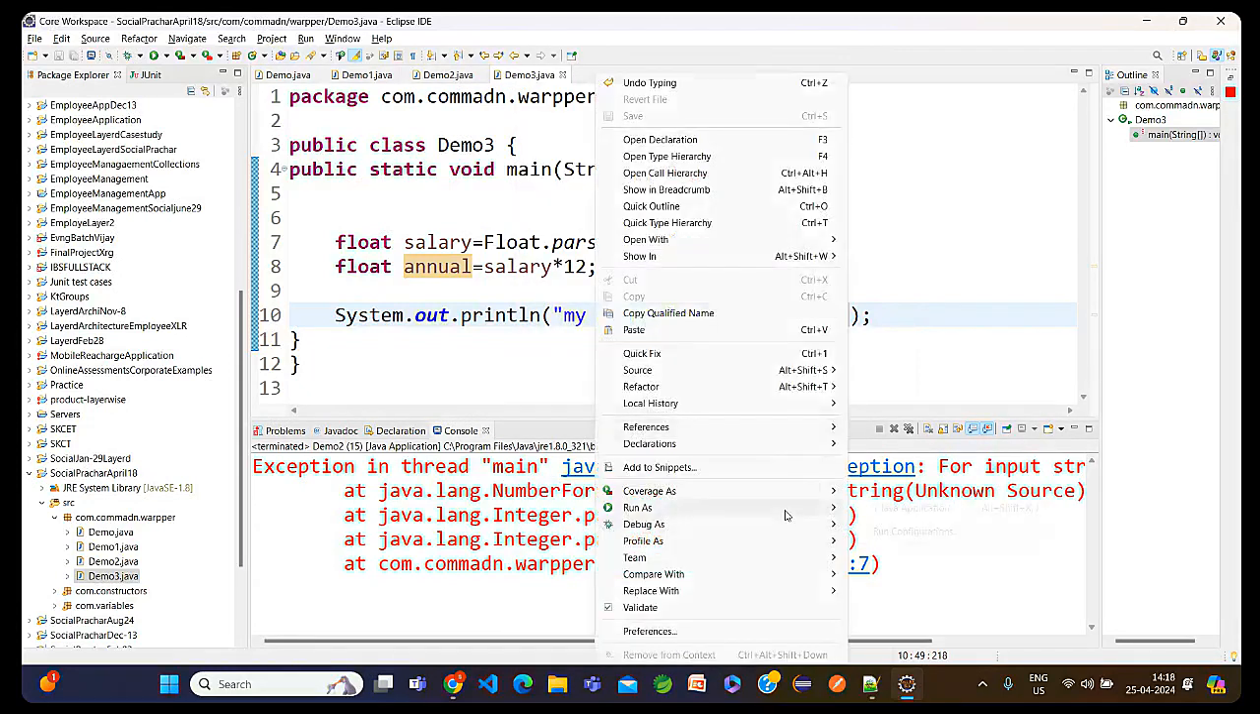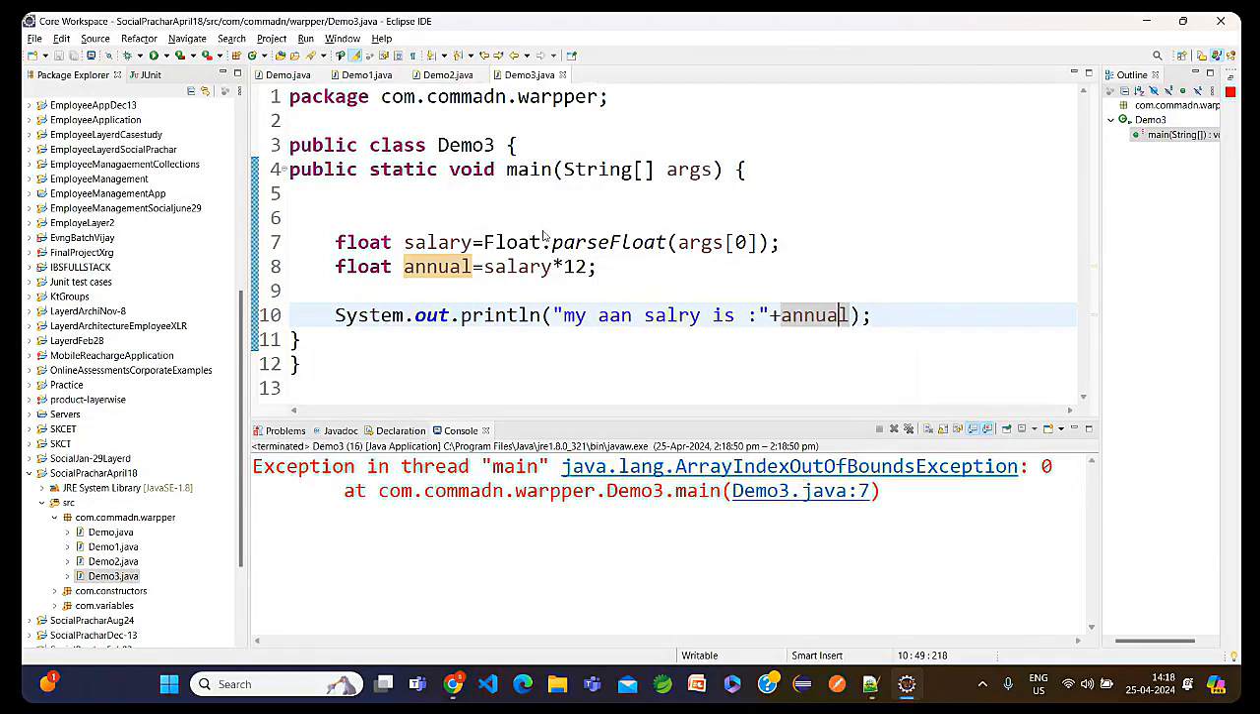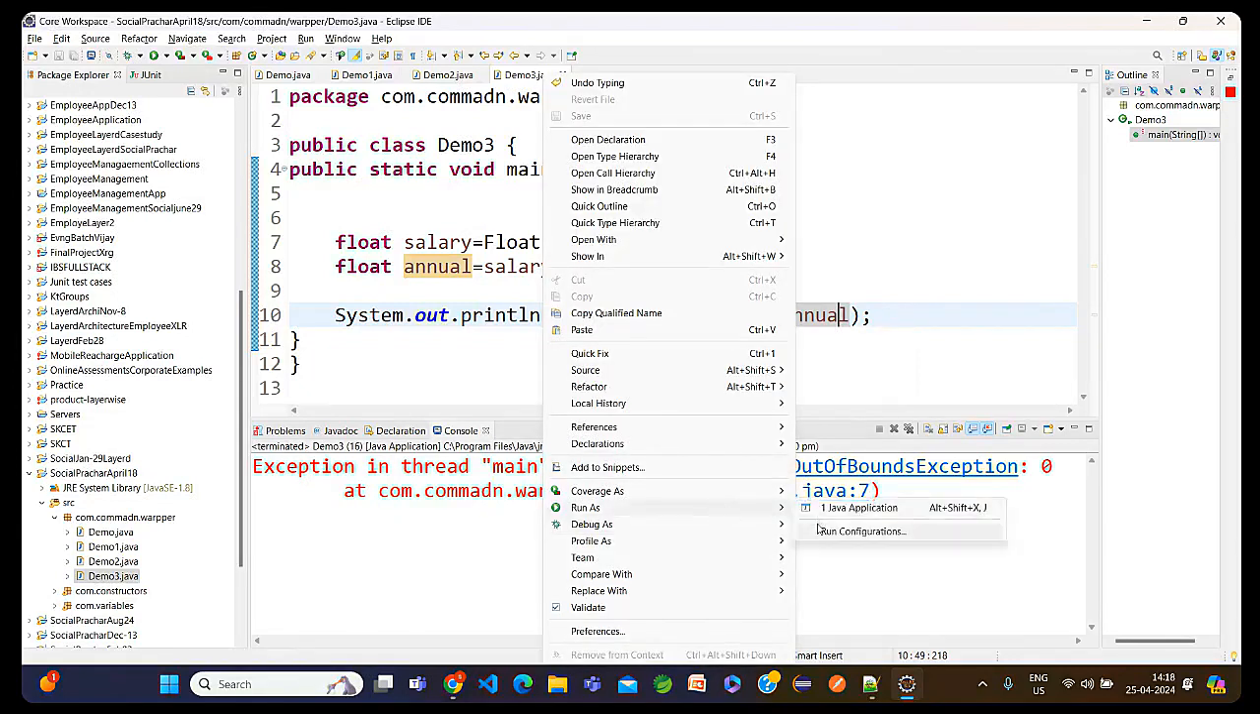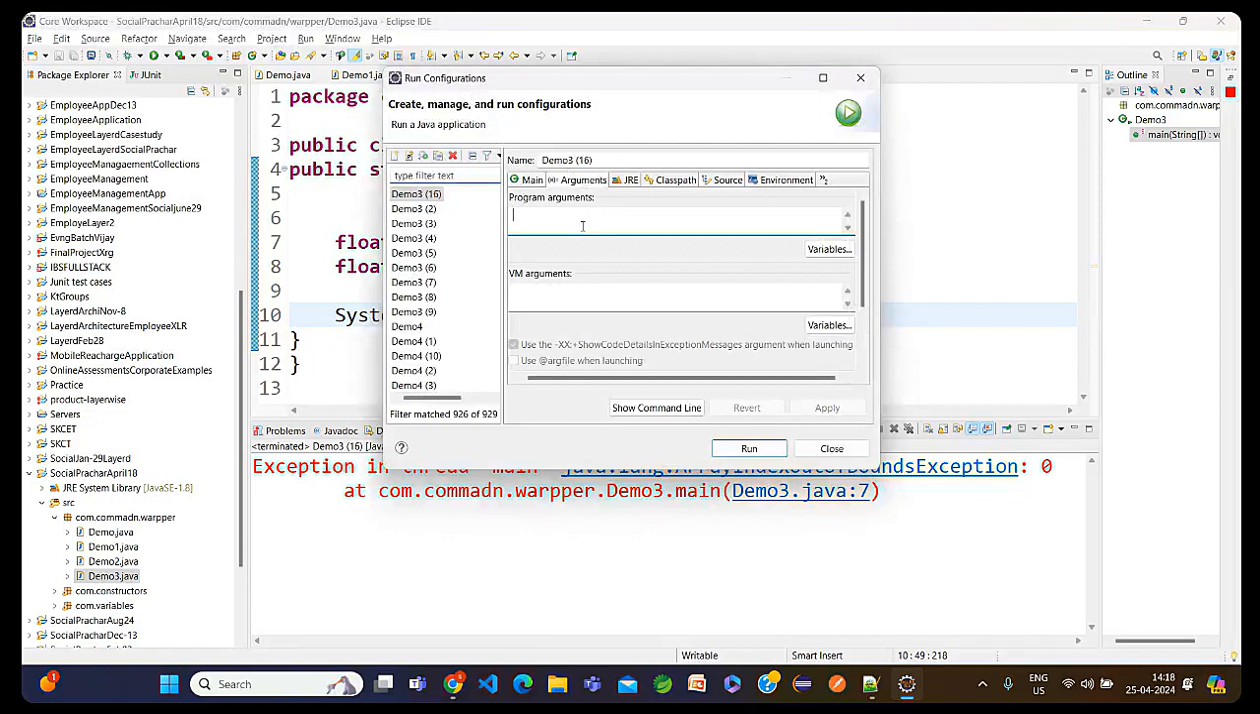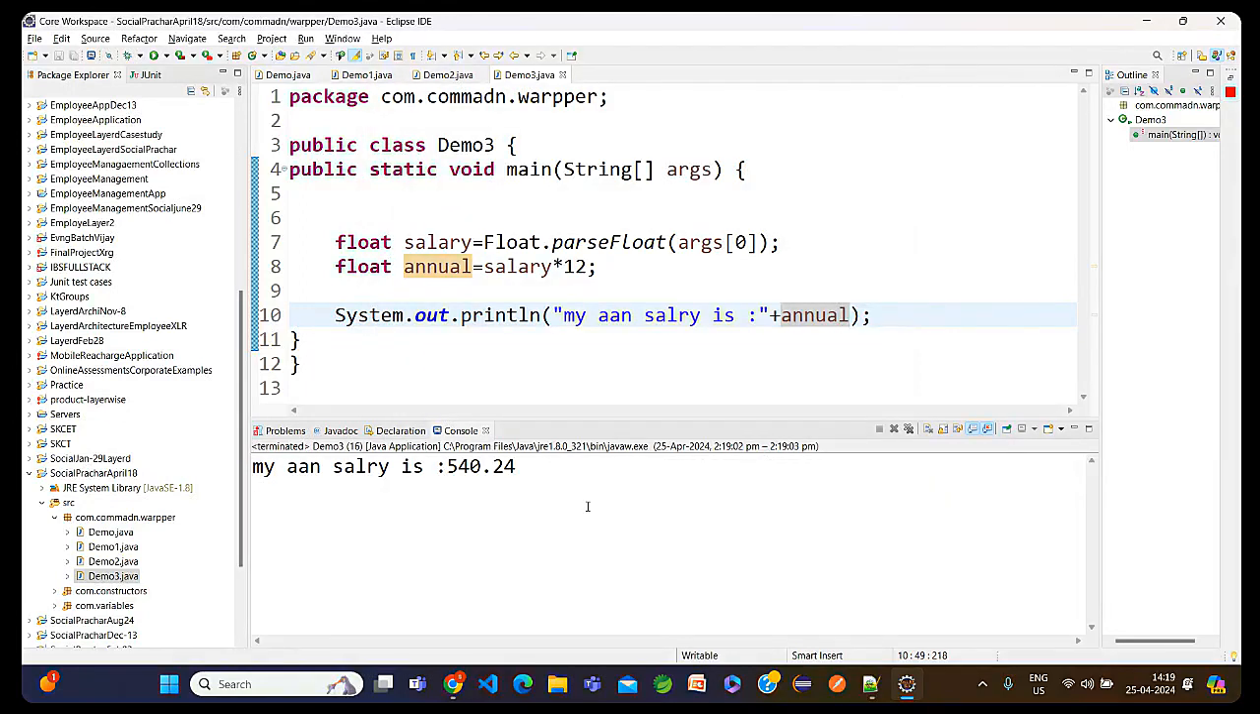We'll see that now. Right click on the Java application, run as, run configuration, 45.02f. So now apply, run. Now we are getting 540.24, simply we are going to get that as well. Okay, that is the point.